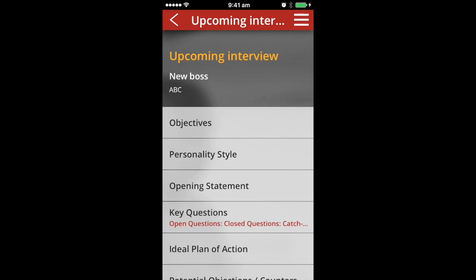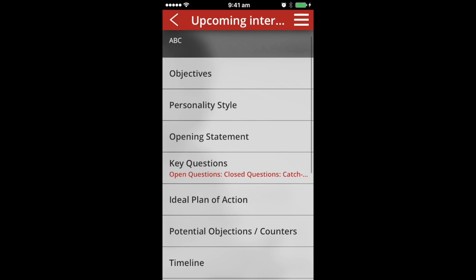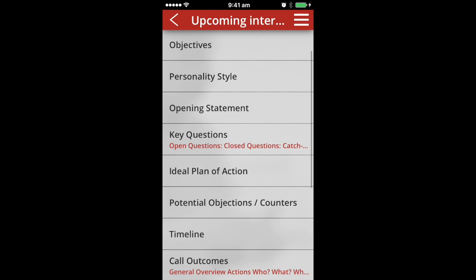Now that we've hit save, this is now saved into our library as a blank call plan. And we see the main headings or key areas which the Call Plan app provides to help us with our preparations. These key headings are objectives, personality style, opening statement, key questions, ideal plan of action, potential objections and counter-arguments, timeline and the agenda builder, and call outcomes.